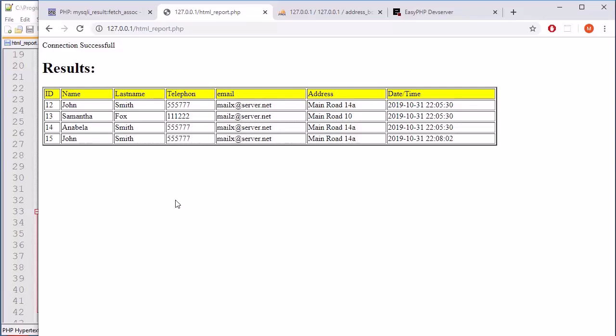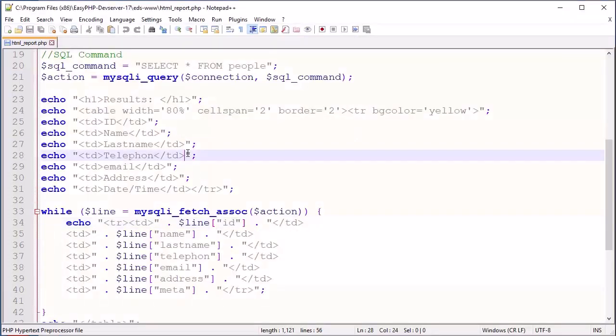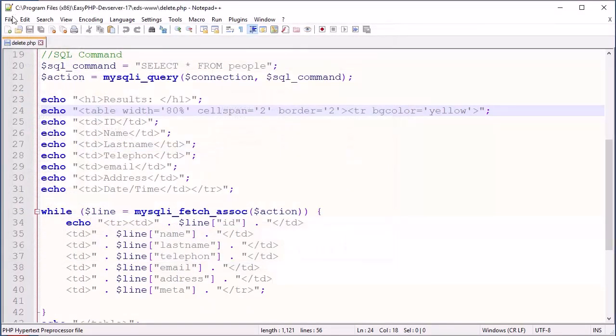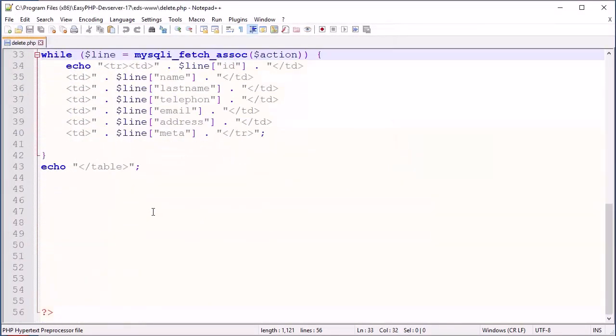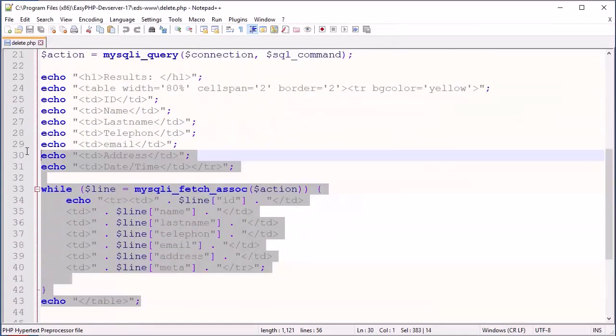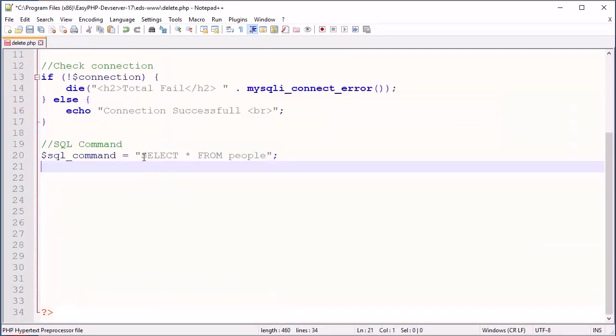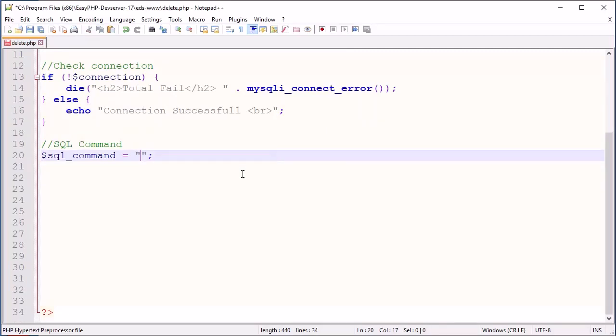Okay, so yeah, we will use IDs. Right, we will work in a new file like delete.php. Okay, here we are. Now let's remove something we don't need from here. Okay, and we need obviously to change the actual command.